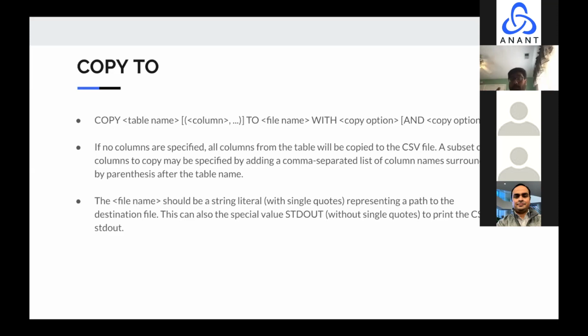If no columns are specified, all the columns will be copied to the CSV file. A subset of the columns to copy can be specified by adding a comma separated list, as mentioned. So if you only want to pull out 3 columns, you could just have that in a comma separated list after the table name. The file name you're extracting to should be a string literal with single quotes, and it should have the path to the destination file.